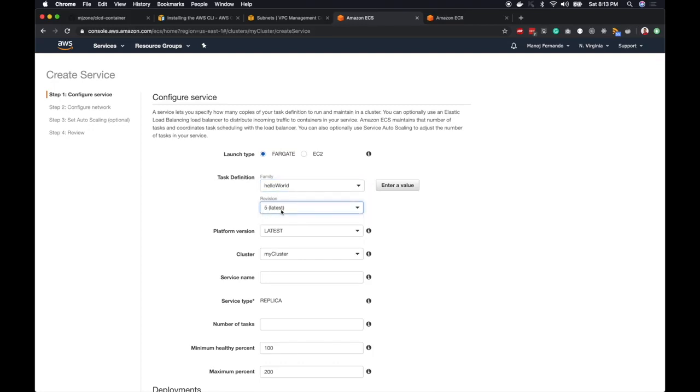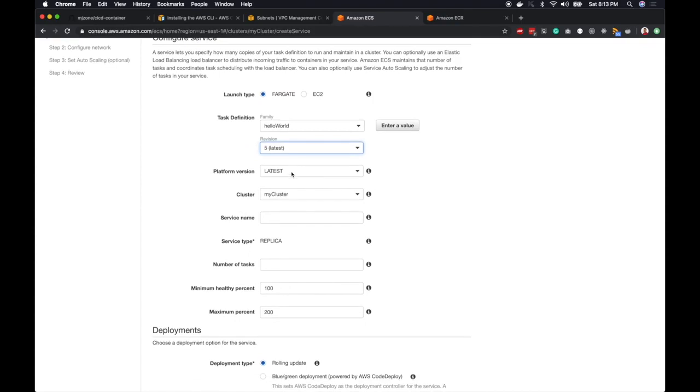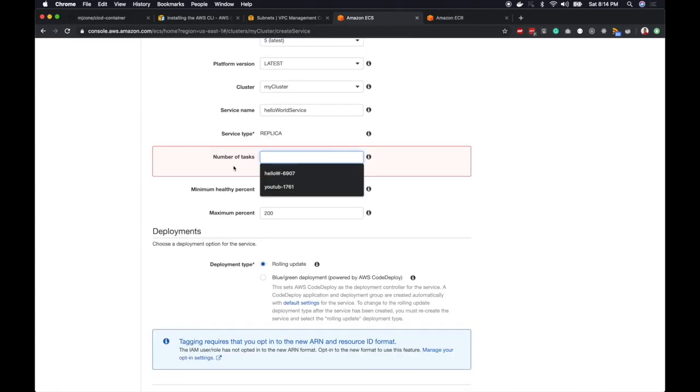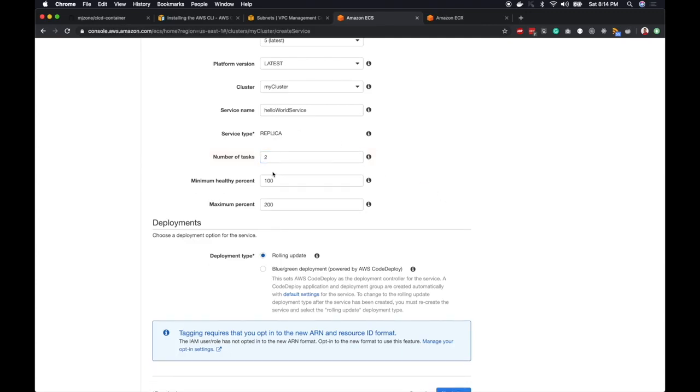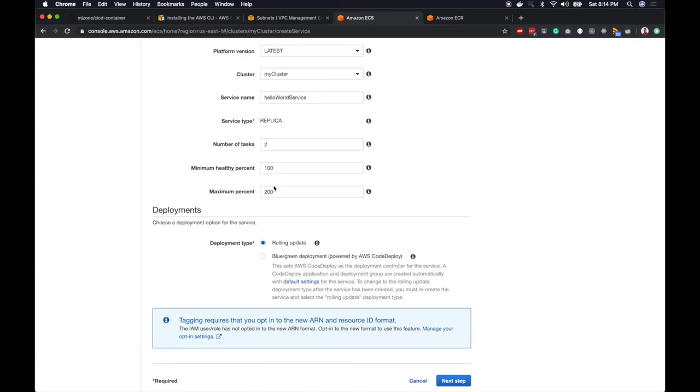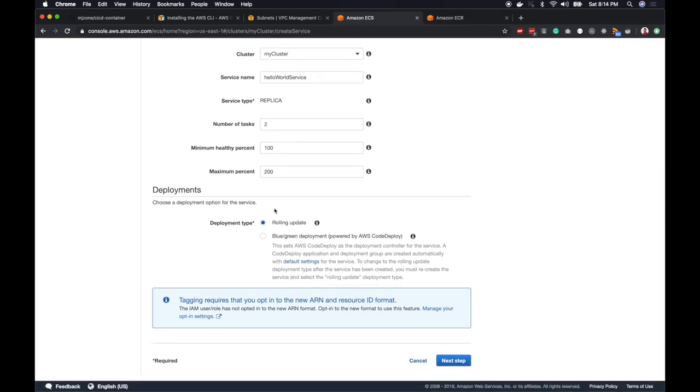The revision number may differ in your case. And the platform, keep it latest. Cluster, my cluster, service name, let's call it hello world service. Now we have to specify number of tasks. So how many tasks should this service manage? So let's say I want to manage 2 tasks. So this service will manage 2 tasks. If one fails, it will remove it and spin up a new task from that task definition, this one. And minimum healthy percentage and these things will keep as defaults.